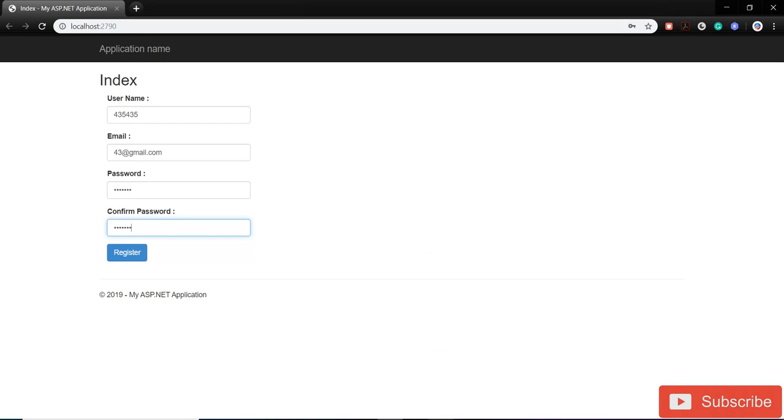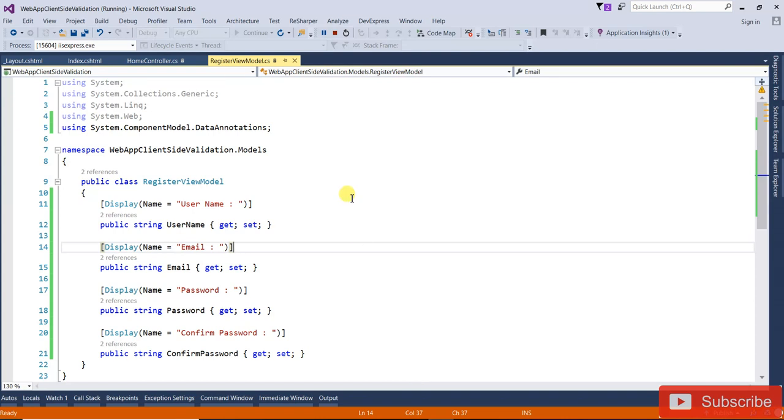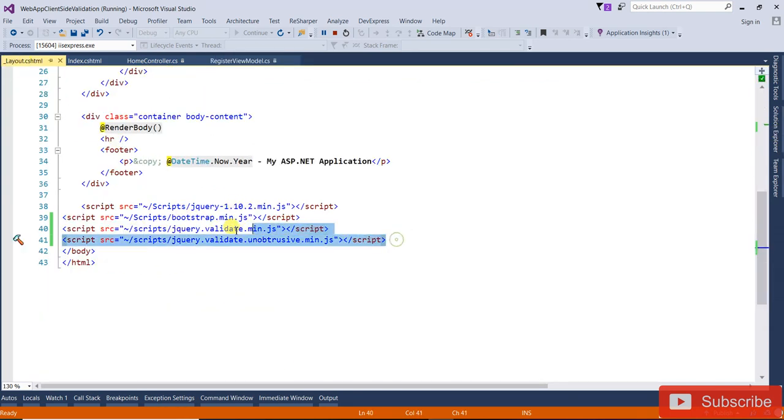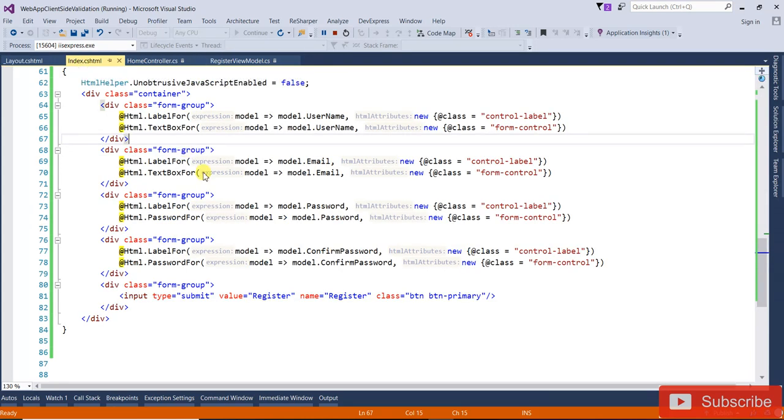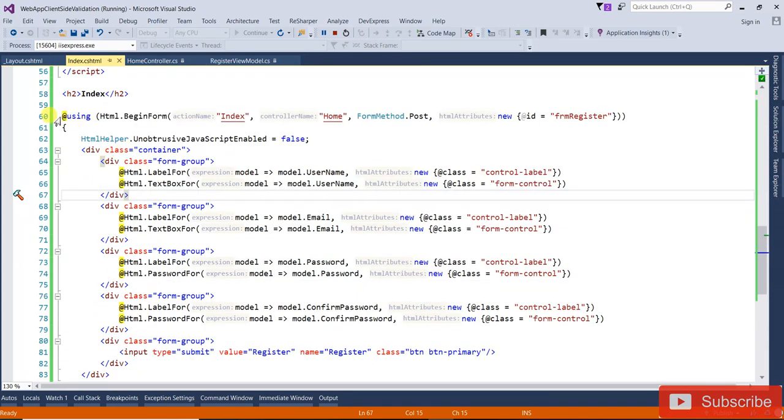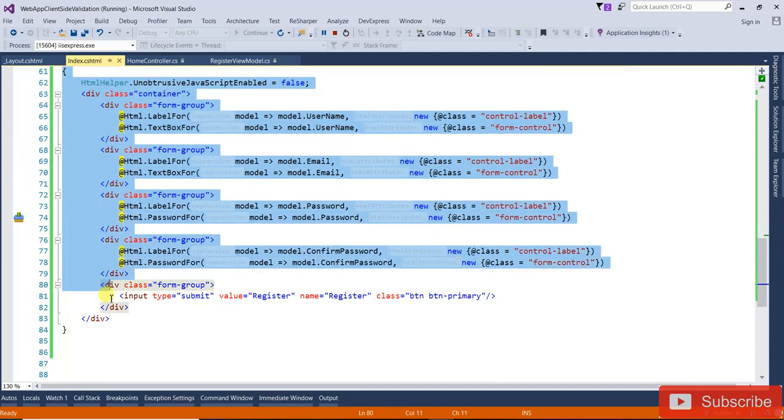Just review one time what we have done. We have installed, going to the NuGet package manager, the unobtrusive package, and in the layout we have added the script files: validate.min.js and validate.unobtrusive.min.js. And in the index we have added the same things we are doing for MVC validation also. Same we have added here.